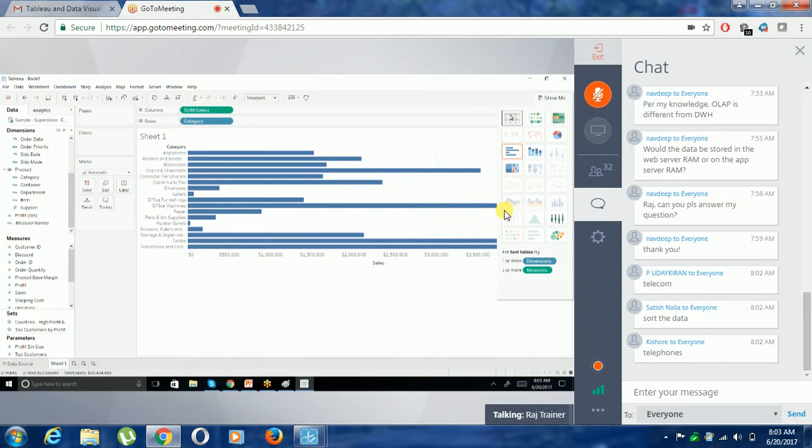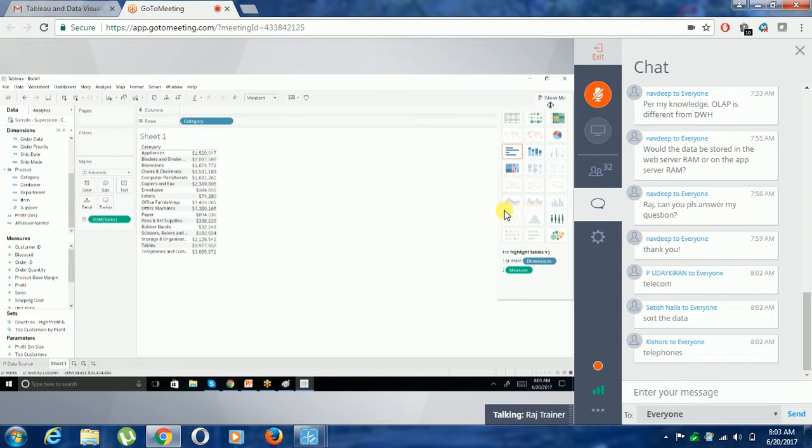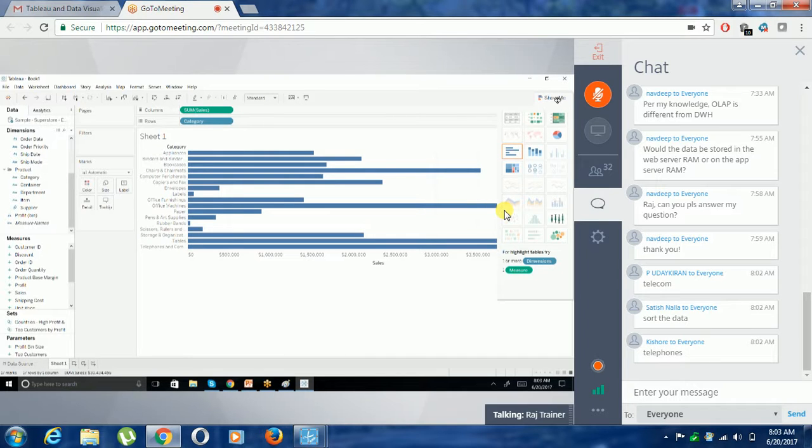So the data was the same here and the same here, but that is the difference between a normal report and the visualization. So now at a glance the user can easily understand. First, office machines, whereas here it will really take some time to understand, but here it is easy to understand the business. At a glance the user is able to understand. That is the advantage of visualization.